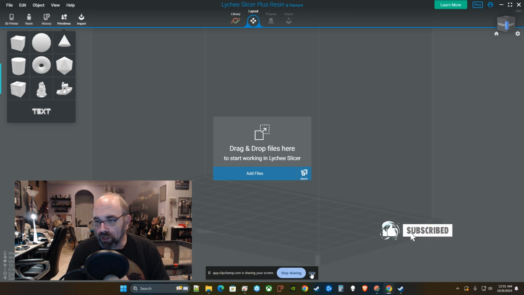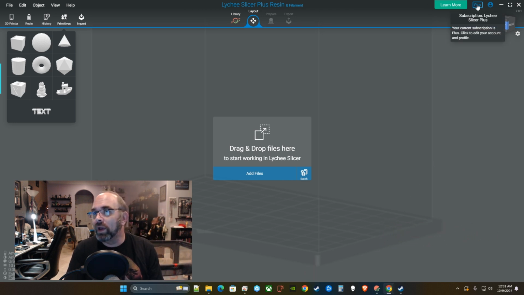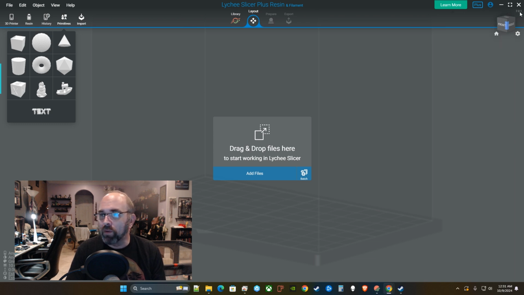Okay, here we are in Lychee Slicer 7.0.1, and in case you don't have the newest version, go ahead and download the newest edition on the Lychee Mango website. You'll see up here in the upper right hand corner, right under the close button, the 7.0.1.